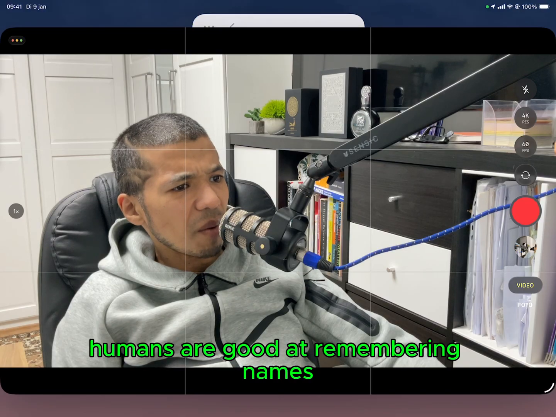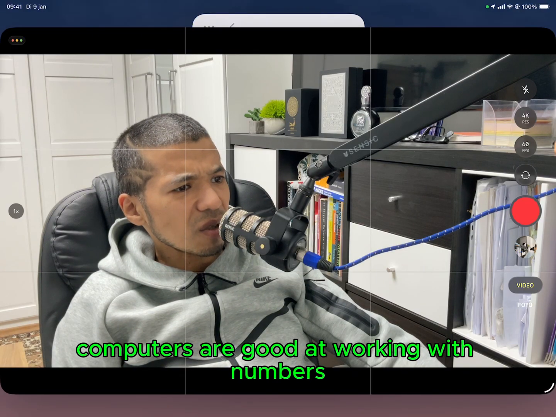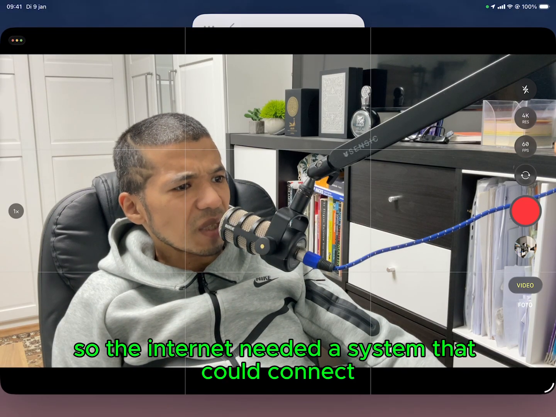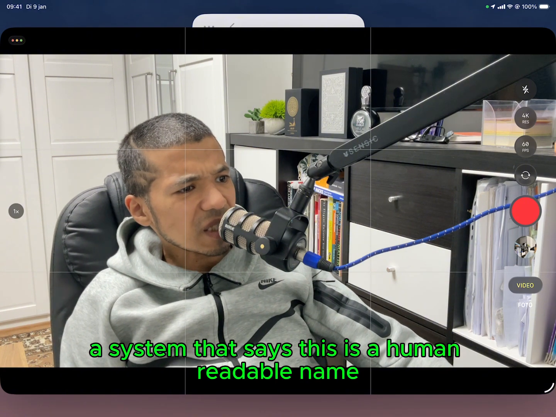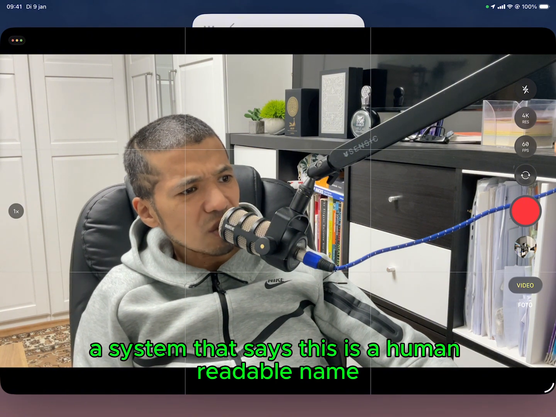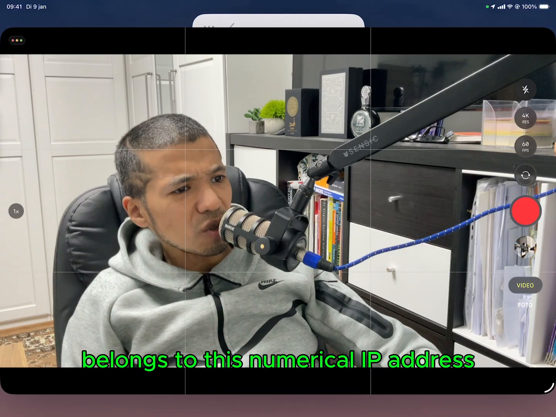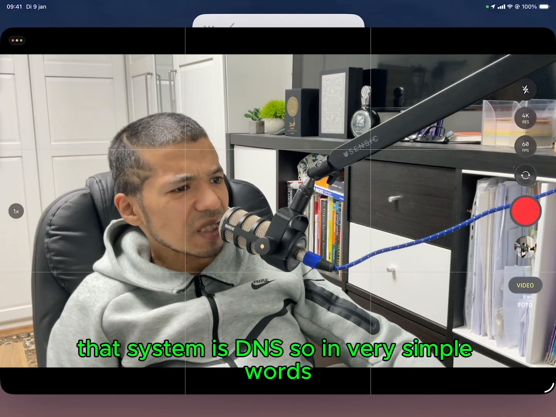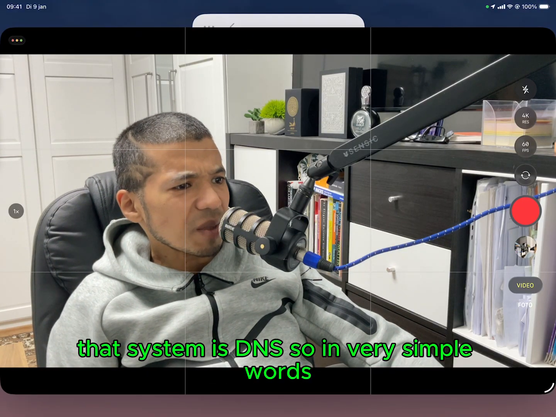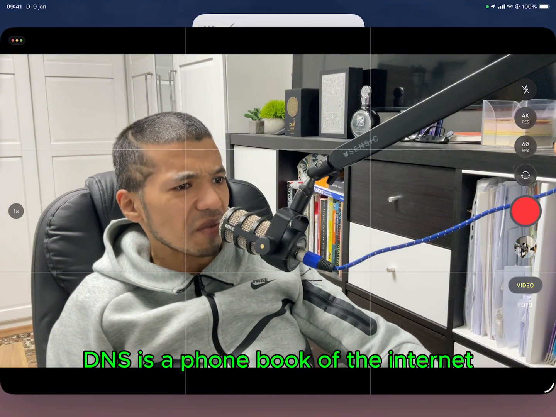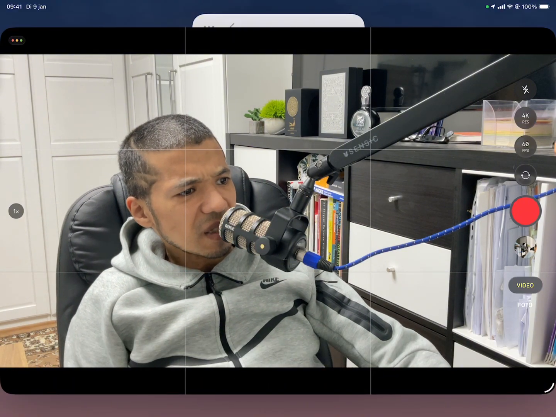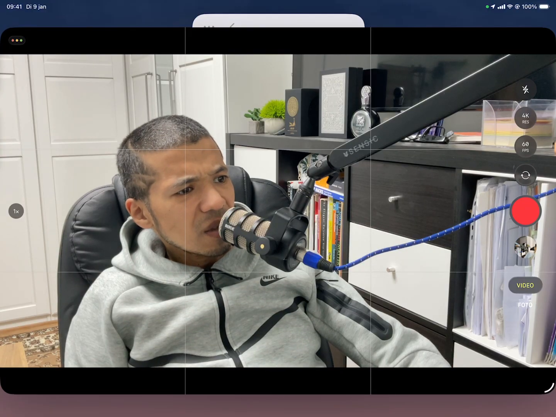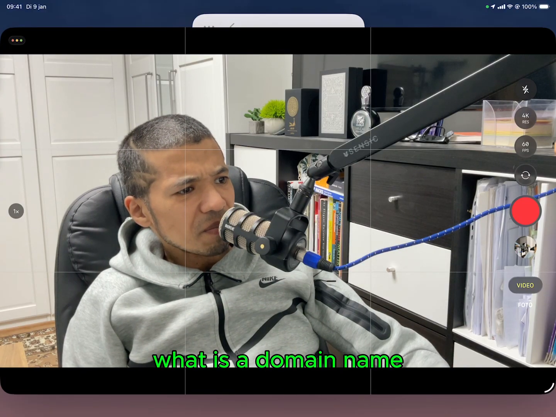Humans are good at remembering names. Computers are good at working with numbers. So the internet needed a system that could connect those two worlds. A system that says, this human readable name belongs to this numerical IP address. That system is DNS. So in very simple words, DNS is a phone book of the internet. You ask for a name, DNS gives you the address. That's the core idea.